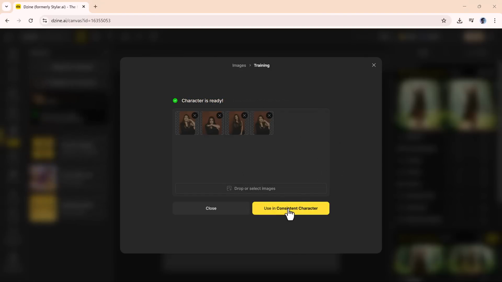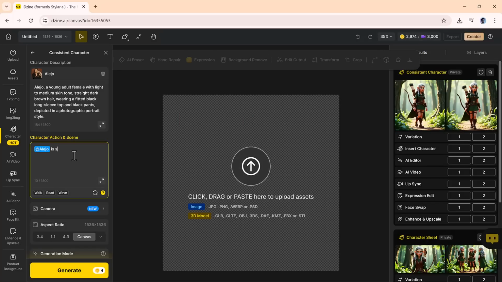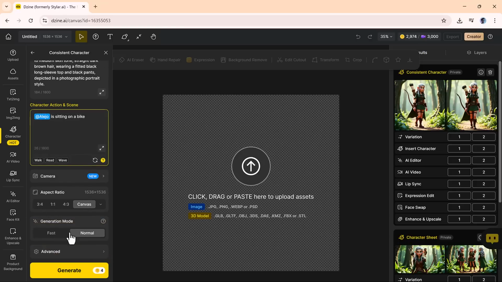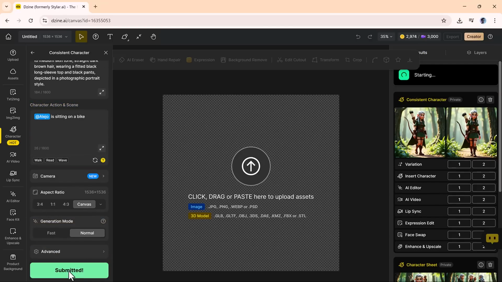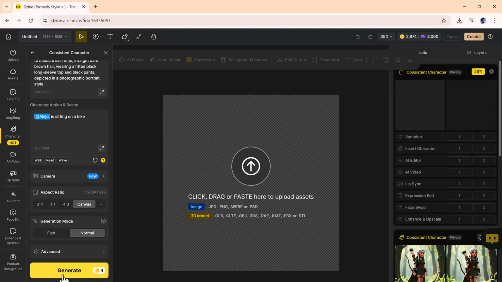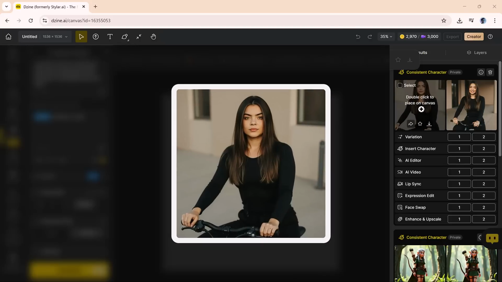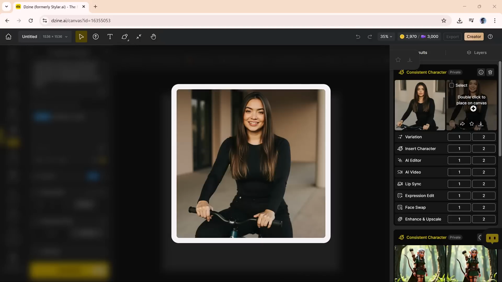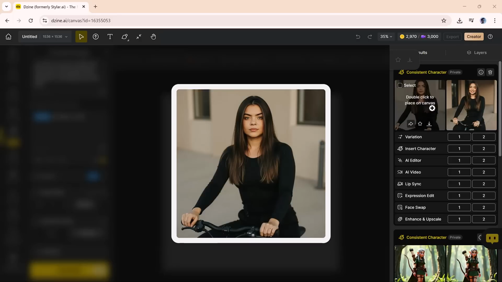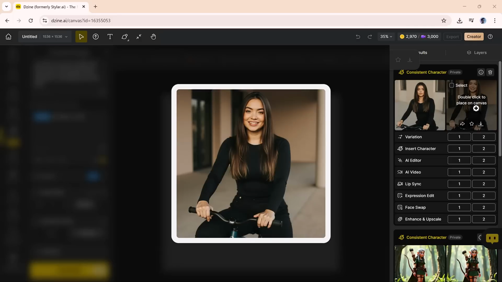After training, go to Use Inconsistent Mode. Type your prompt, like Alejo is sitting on a bike. Set the style, adjust your settings, and hit Generate. The results are truly impressive. The likeness is often spot on, and the visuals are both personal and professional looking.